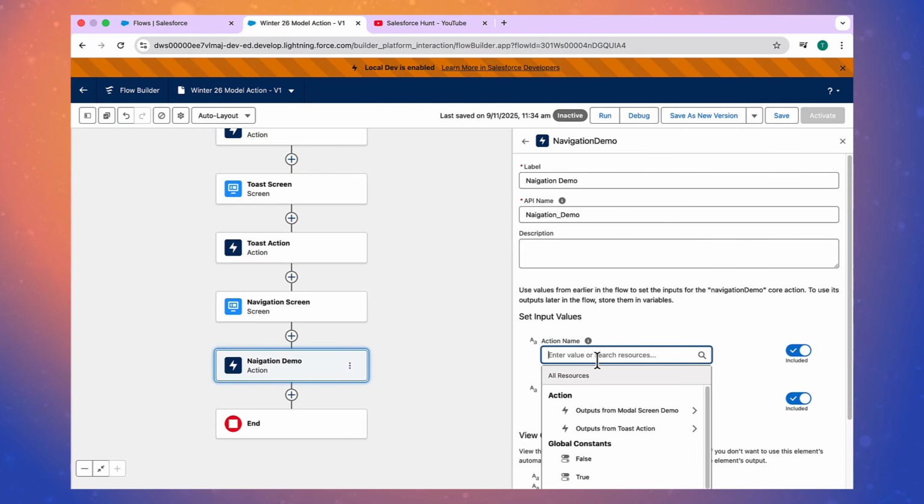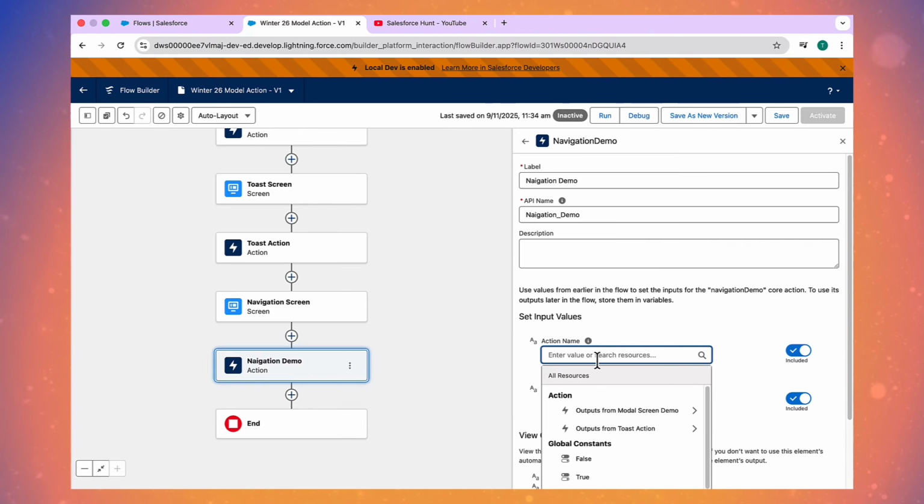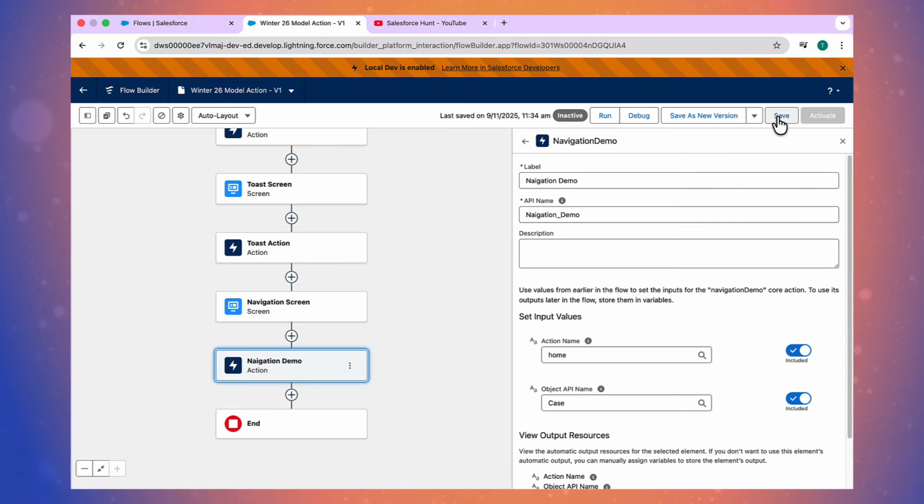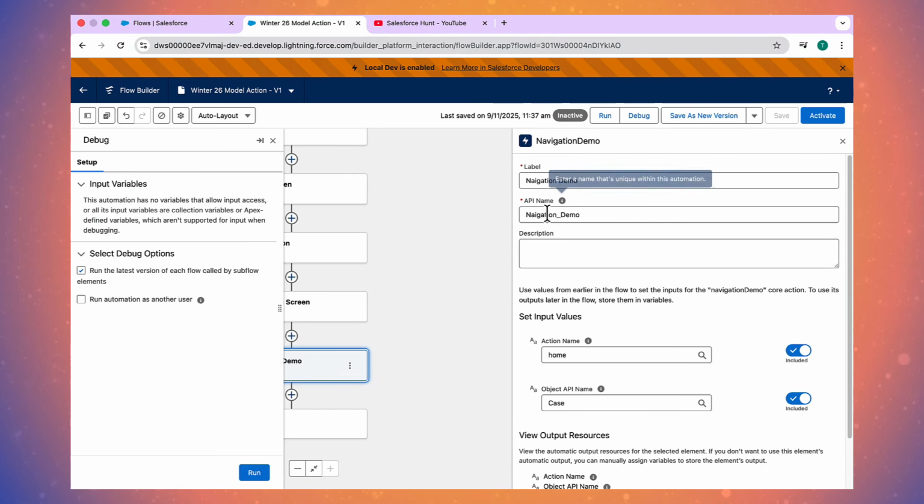The action name can be anything, but you have to remember it if you are working on it. You can give something like home, so I can give home here. Just save this, and once you save this, let's see whether it will work or not. Just debug it, or you can directly run it, it's up to you.